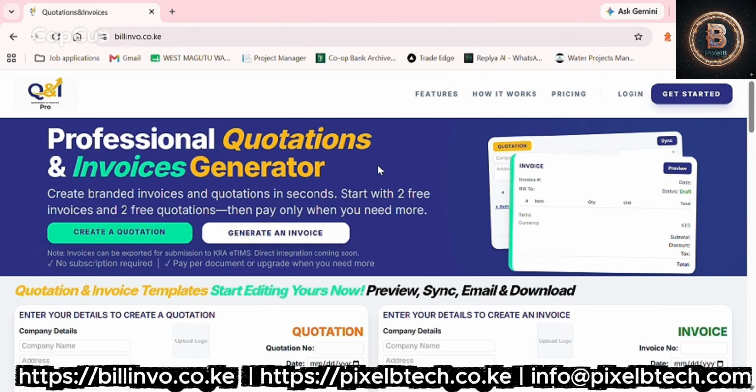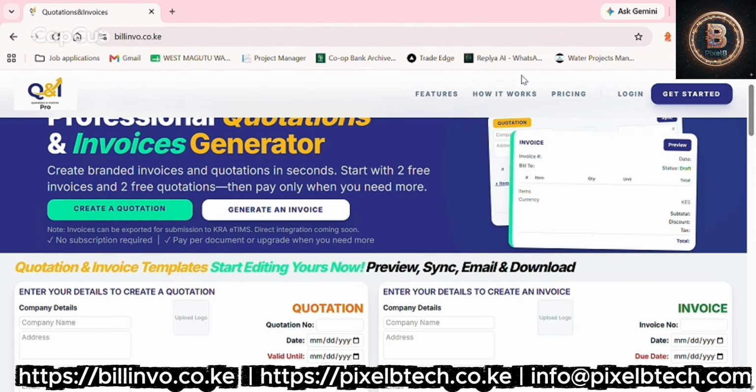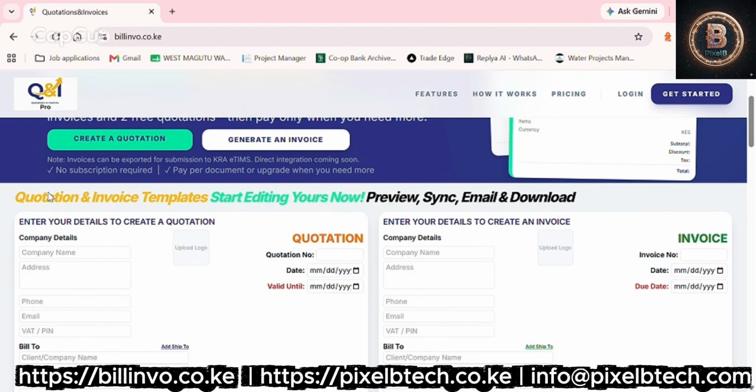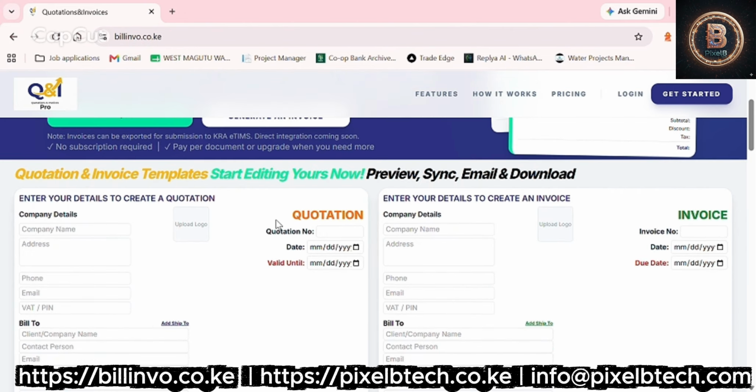So to create our quotation, you just scroll a little bit. You see we are on the landing page. Just on the landing page, you get this section where you have the template and you can start editing yours so that you can create the appropriate quotation for your case.